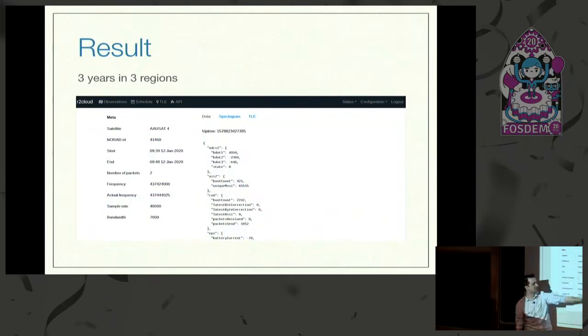This is real telemetry from a real satellite, from real space. It contains some boot count, some voltages, solar panel data, whatever. A really cool thing in JSON.